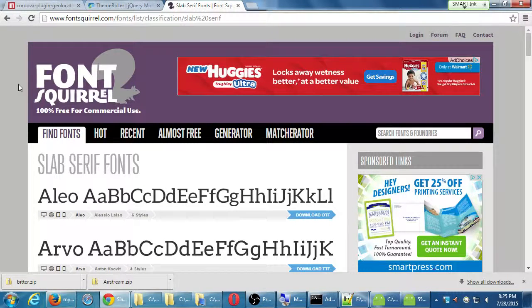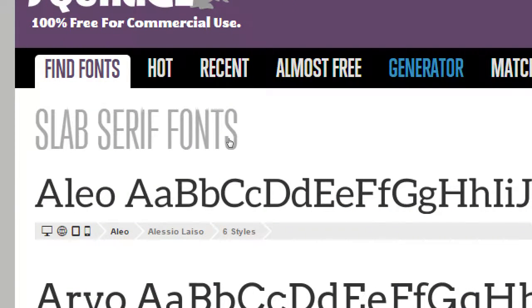What Font Squirrel used to have built in was a download of the font face font pack. They would give you a zip file that would have the fonts ready to go and the code. Now what we have to do is find the font, download the font, and then generate the code. They used to have it all in one big zip. They had to take that away.